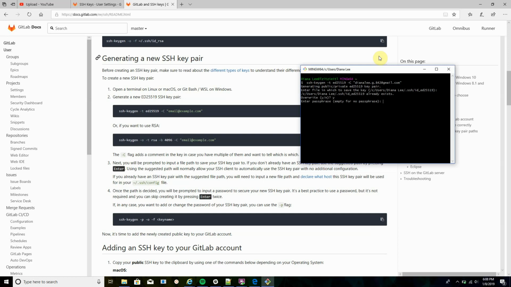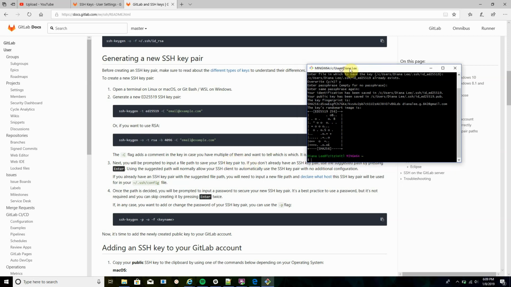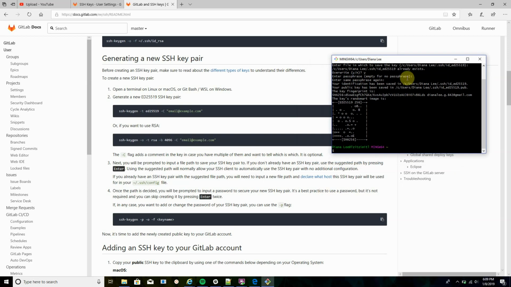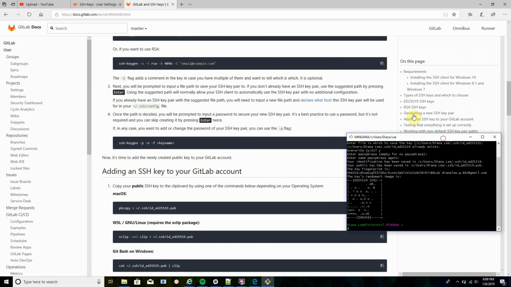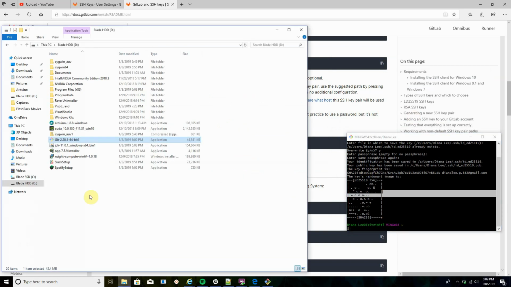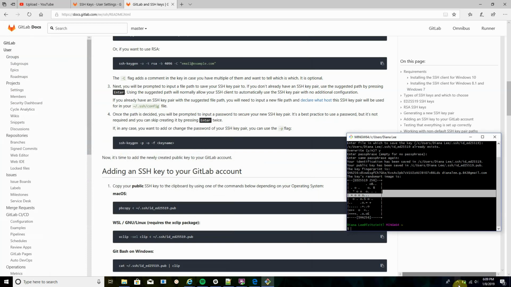Yours might not ask you; I had just already installed this. Enter passphrase. You can just hit enter, or you can add a passphrase if you want. Okay, once you get down to this point, we have to open this file. Let me see. Quick access. No, the SSH key didn't show up.